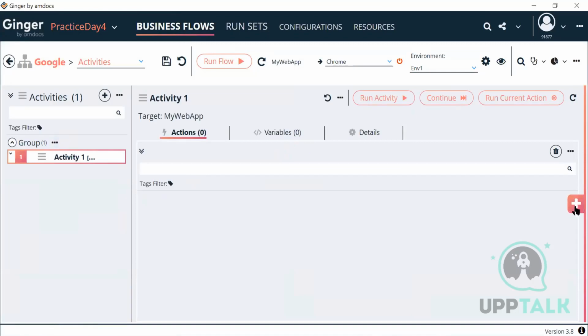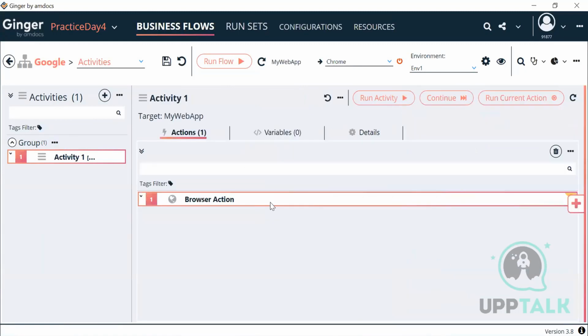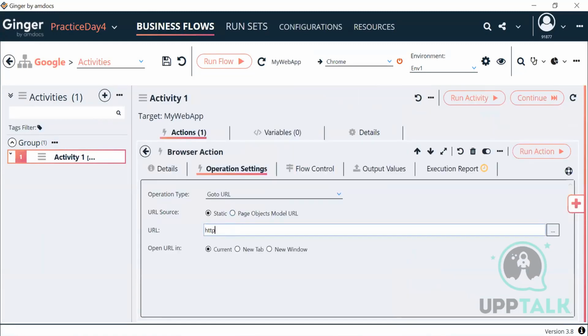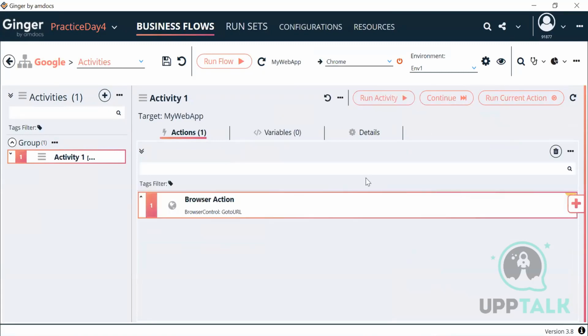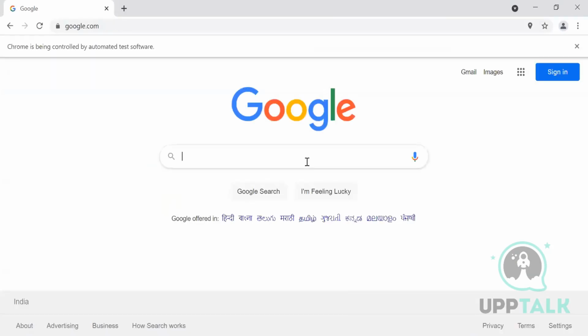So here I have the same action as browser action, and I have go to URL HTTP. As for now, I'm not passing from environment parameter, I'm just passing it directly from the browser, and I click on run current action. This will open definitely a new browser for me to open google.com, and there also I have a text box where exactly I want to feed a value to search a particular string.